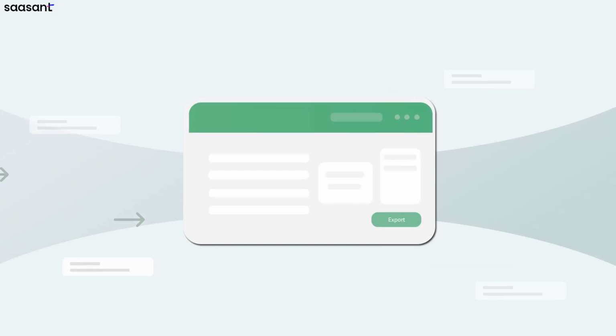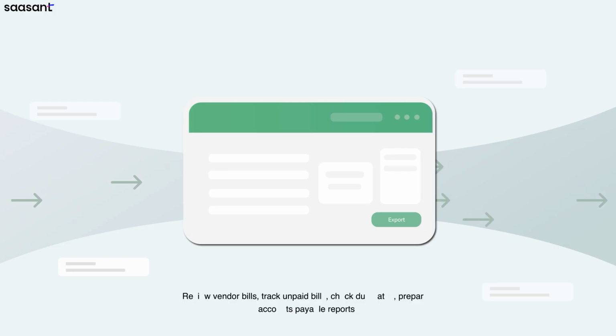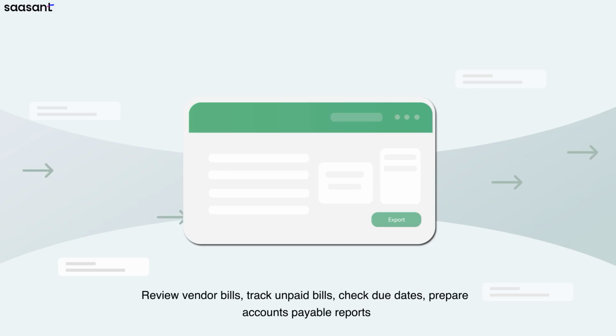Exporting bills from QuickBooks Online can take time, especially when you need to review vendor bills, track unpaid bills, check due dates, prepare accounts payable reports, or support audit and reconciliation work.